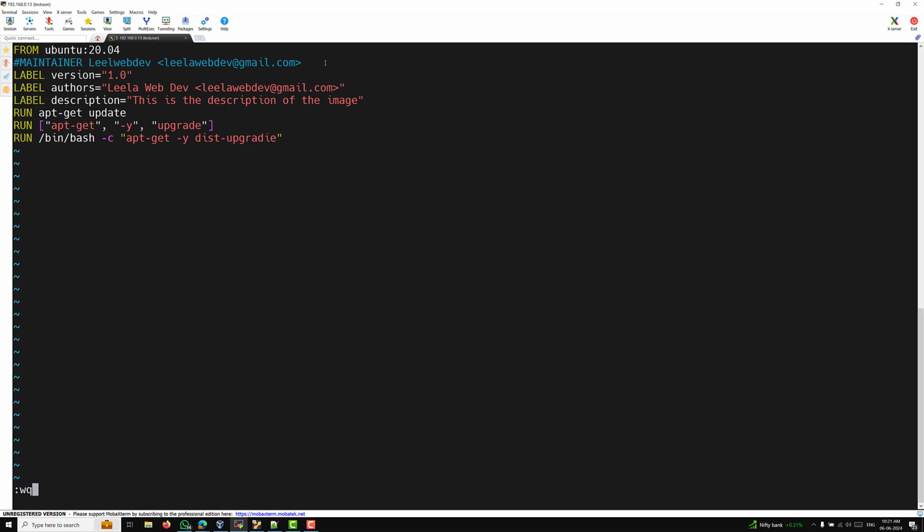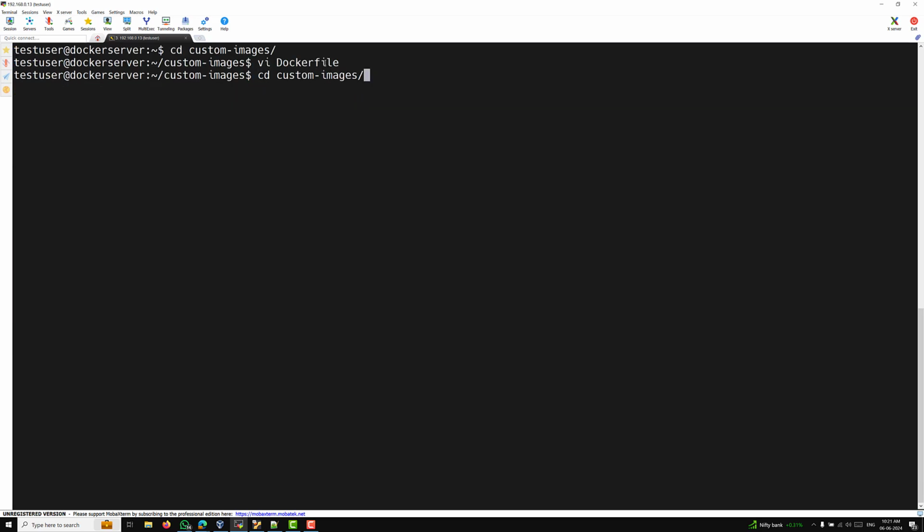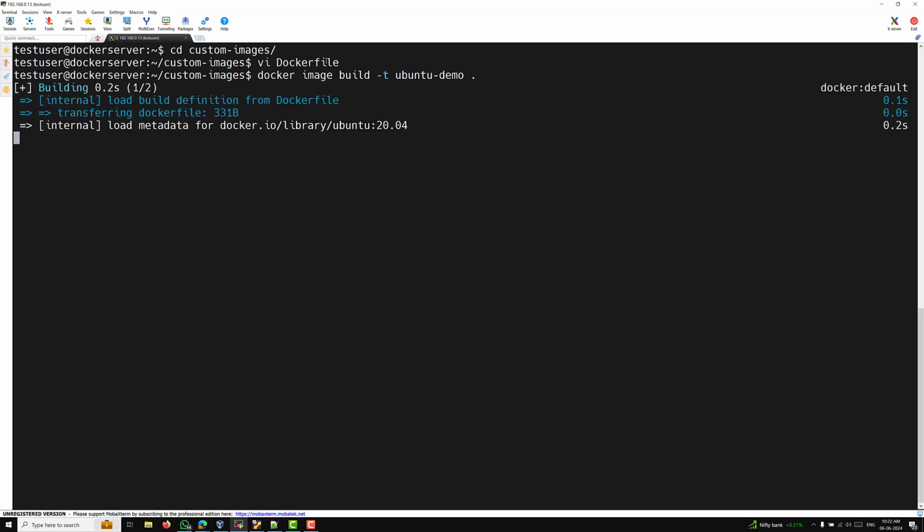Now I am exiting, and I will try to build the image. Docker image build --no-cache, so I am removing the cache. Ubuntu demo, and the dot means the current directory where the Dockerfile is situated. Now if I press enter, it is trying to build the image. Let it build the image.